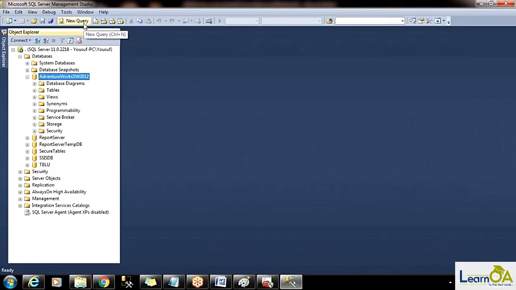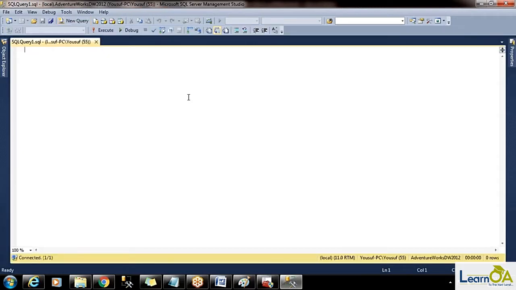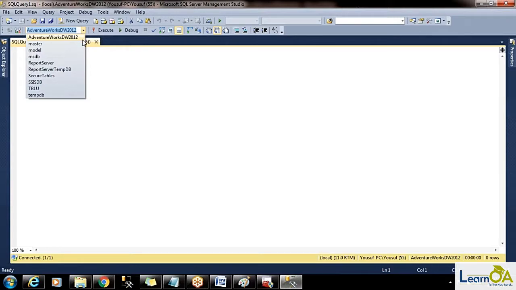Now let's go ahead and start with our development. People who have not attached this, you will get it online. Now let's get started with a new query. Whenever you say new query, it is going to open a working area for you. By default you have a few databases: master, model, MSDB, report server, and TempDB. So these are by default.